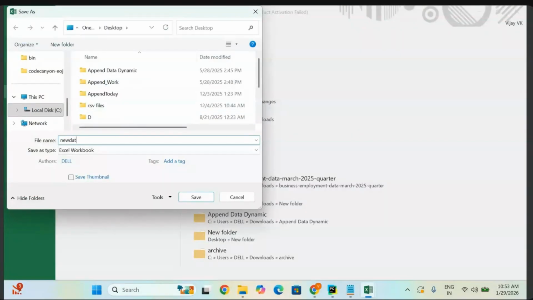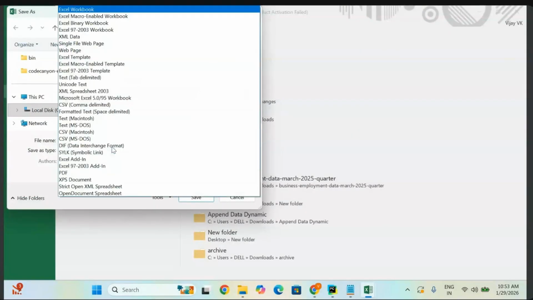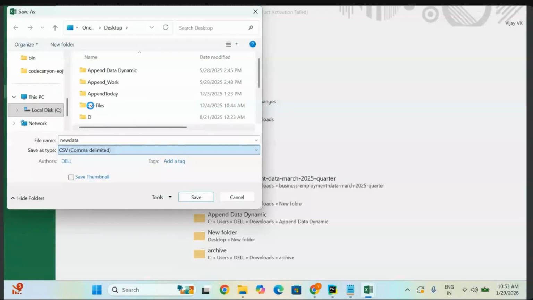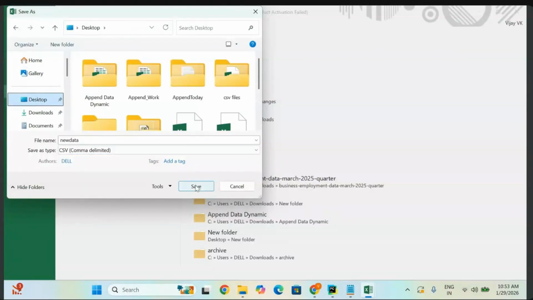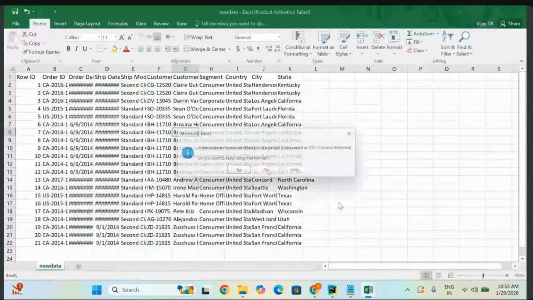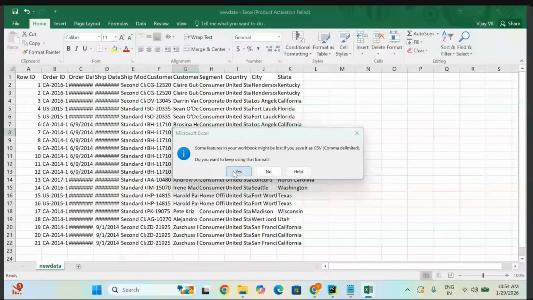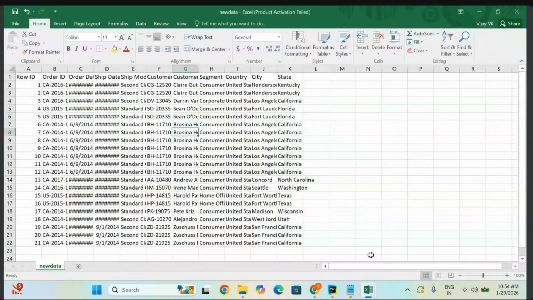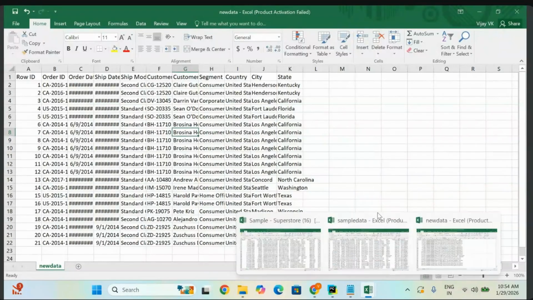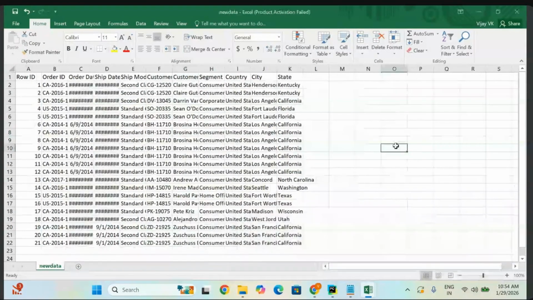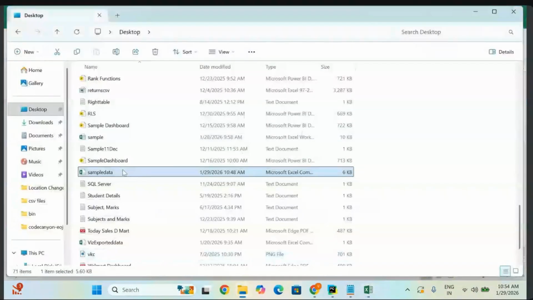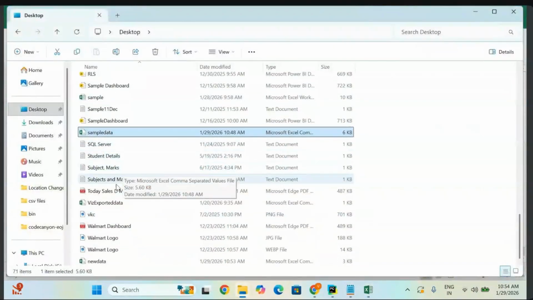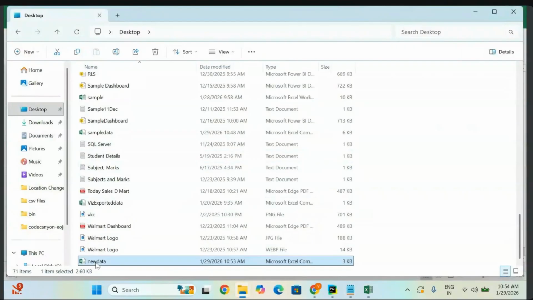I'm giving a new data file name. I want to convert it into a comma separated file, and my location should be the desktop. Click on Save. So let's check now. Go to the desktop. This is the new data I have created. Control C.